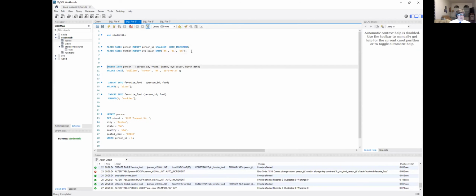Now let's look at our insert statement here. We've got a couple of them. INSERT INTO person, person ID, first name, last name, eye color, and birth date. Now, here's the thing: the column list doesn't need to be there. This command will run just as well without it. But I recommend that you leave it there.